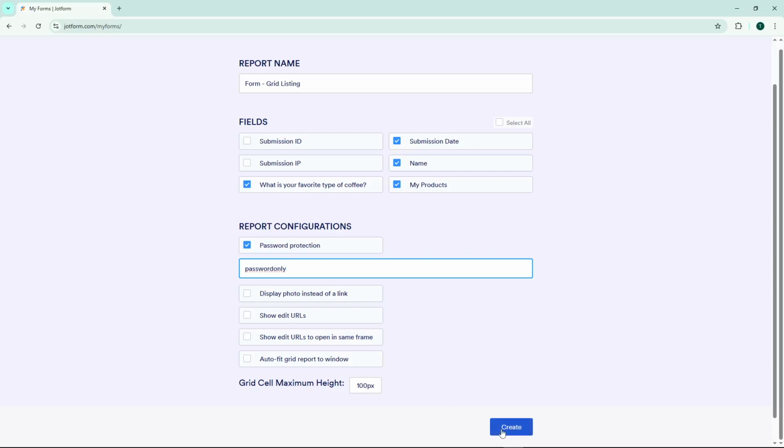Your grid report will now be generated and saved to your Reports section, where you can access it anytime to view your form submissions in this organized format. And that's it. You've successfully created a customized grid report that displays your Jotform submissions exactly how you need them.